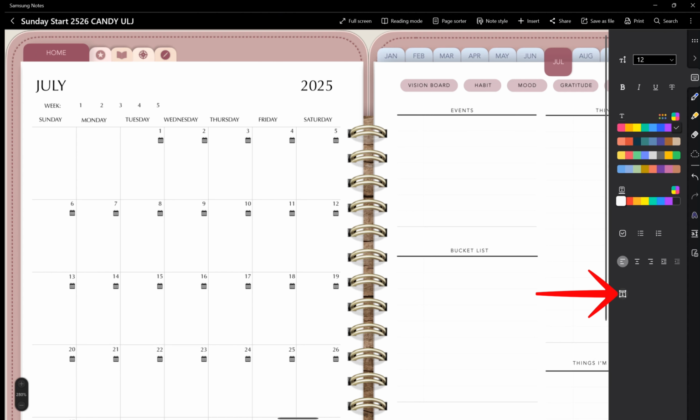Now, tap on the text box icon located right here. So this will allow you to type and add notes anywhere on your page. Once the text box appears, click and drag it to place it exactly where you want it. I'm going to add a note on this calendar page, so I will move the text box to fit neatly inside the box. You can also adjust the text size by tapping the font settings right here. And I'm setting mine to size 2 so it fits nicely inside the calendar space.